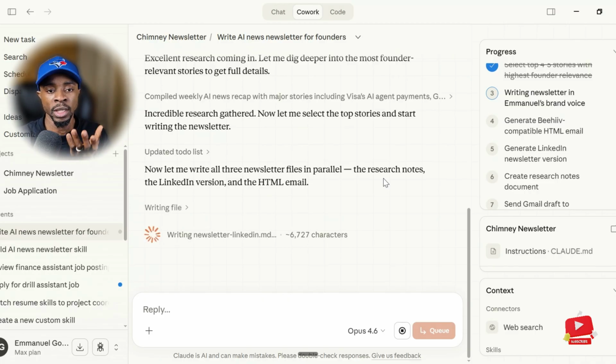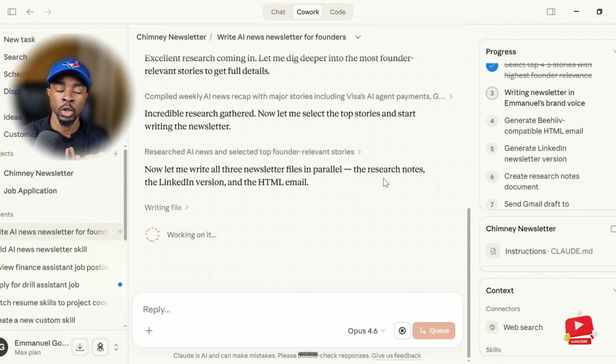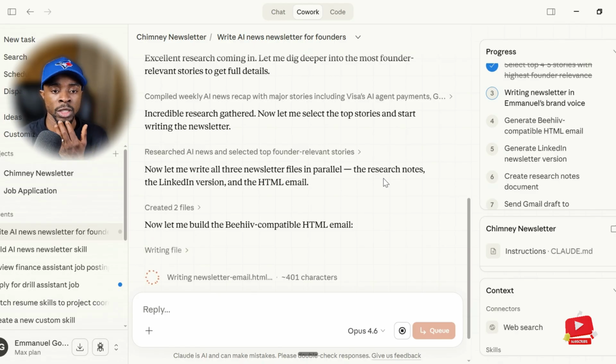Then it's going to generate Beehive compatible HTML emails for us. Then also it's going to move into generating a LinkedIn newsletter version that we can actually post on LinkedIn, create a research notes document for us in case we want to use that, then send a Gmail draft for us to see. So let's wait for it to finish cooking.